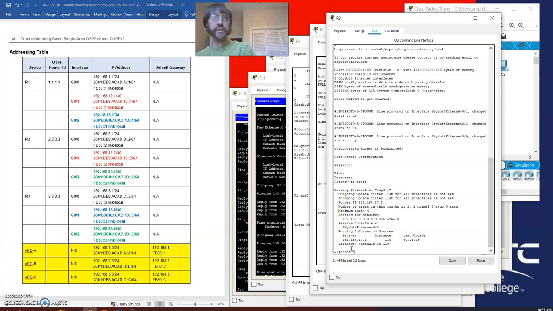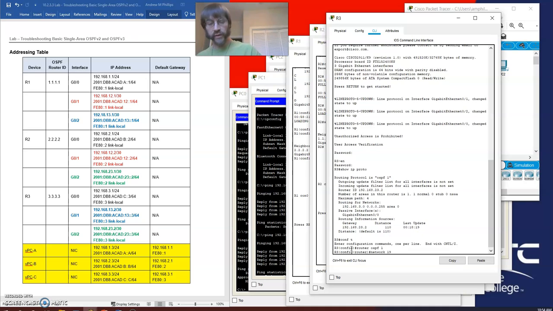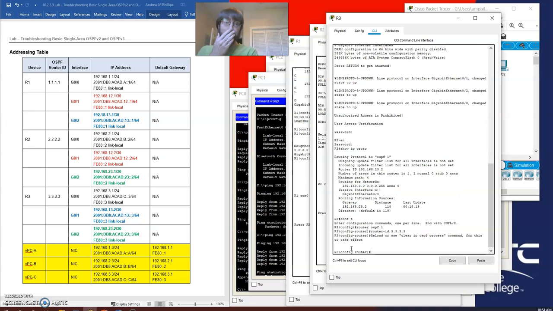So config t, router OSPF 1, network 192.168. Actually, no, let me fix the router ID first. Router ID 3.3.3.3. Now, let's see. So do clear IP OSPF process.